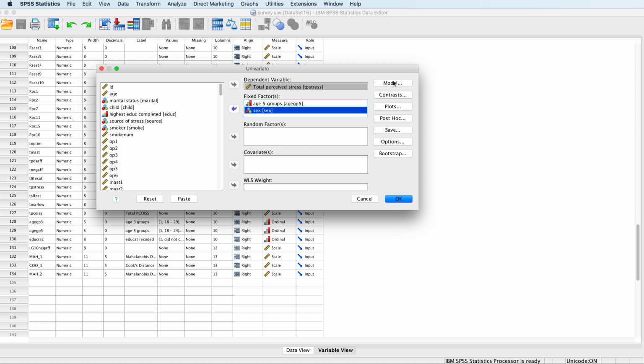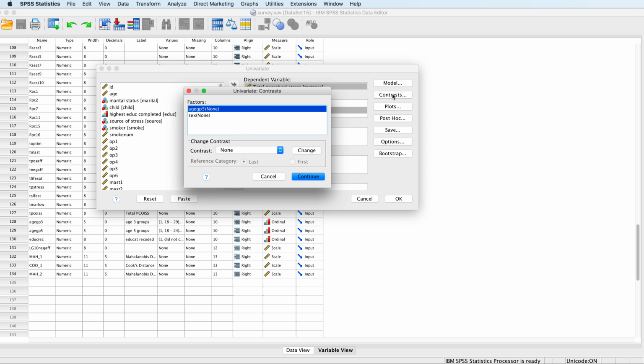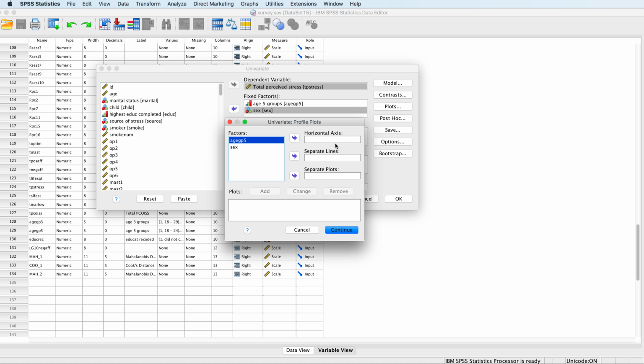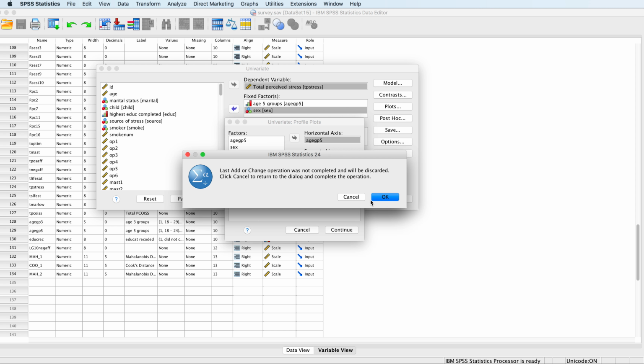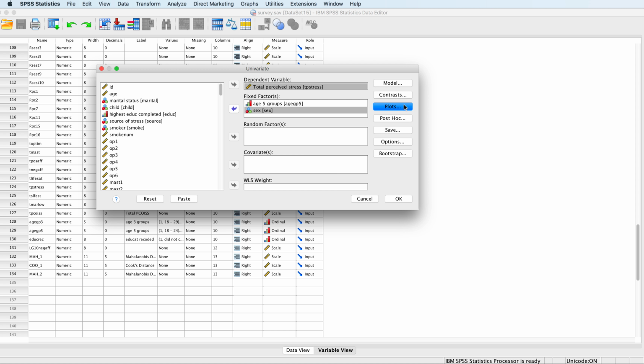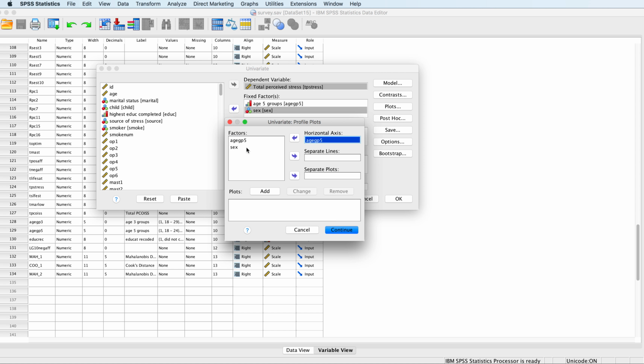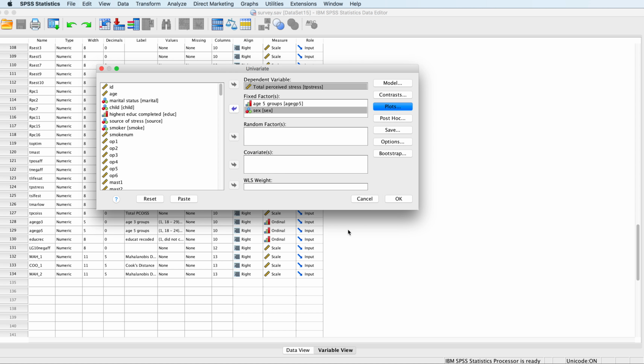So we're going to go over here to models and contrast. We're going to skip models. In contrast, there's really nothing that we need to do. In plots, we're going to plot the age group and then sex. Oops, I forgot to add it. I always forget to add that. There we go. Got to click add. All right, then we hit continue.